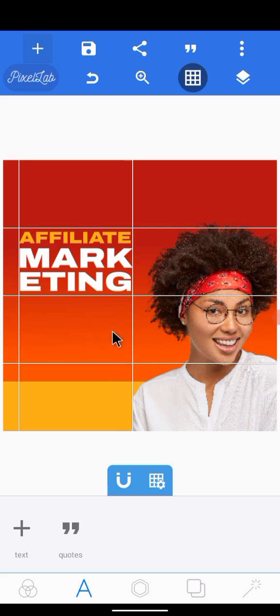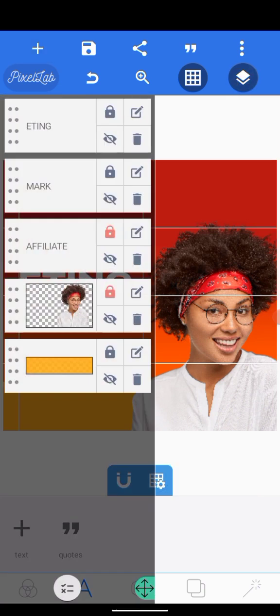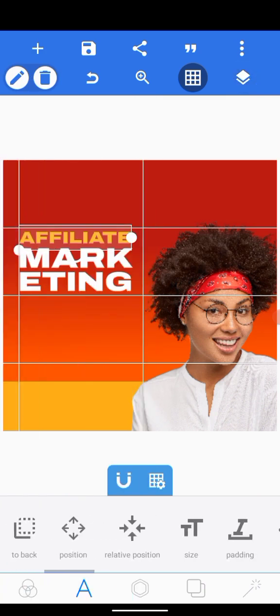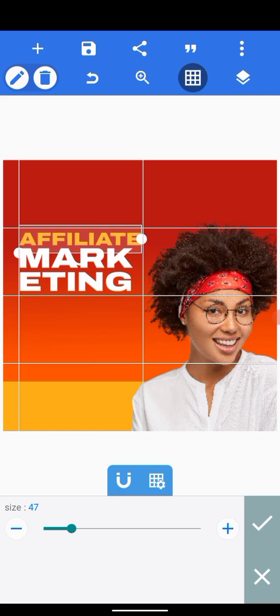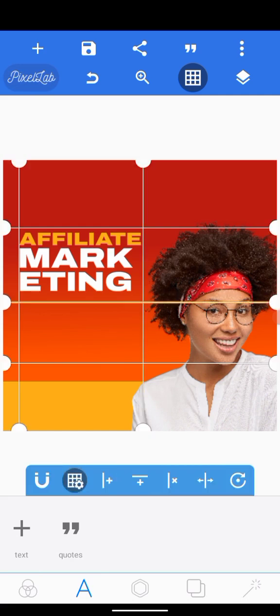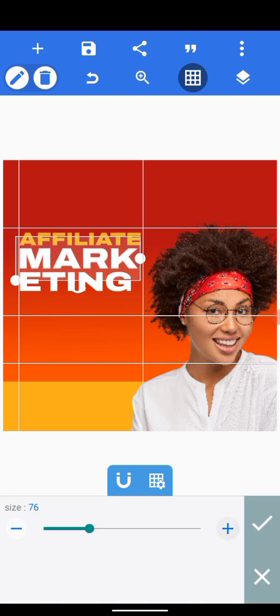So the next thing I'll do here is to, yeah, let me just increase this a little bit. I want to increase the text a little bit. Click on this, unlock this, click this, then click size. Yeah, so I want to increase this. Click on this, go to size, then you add this like this.